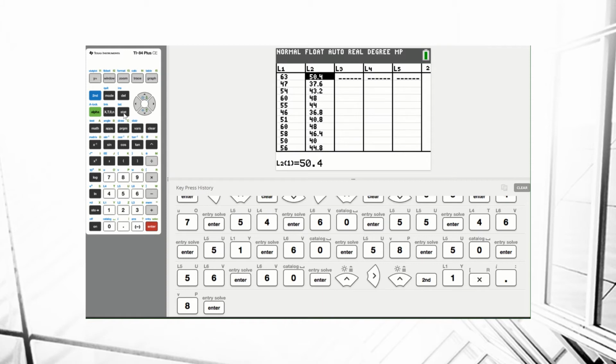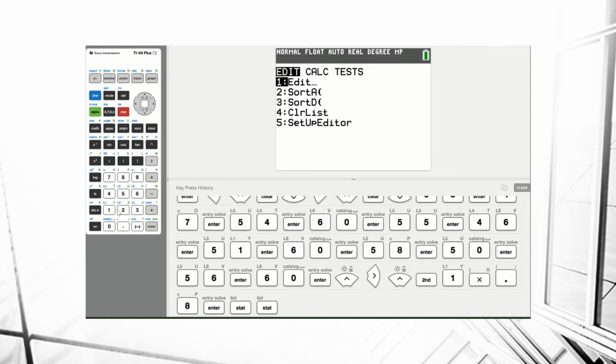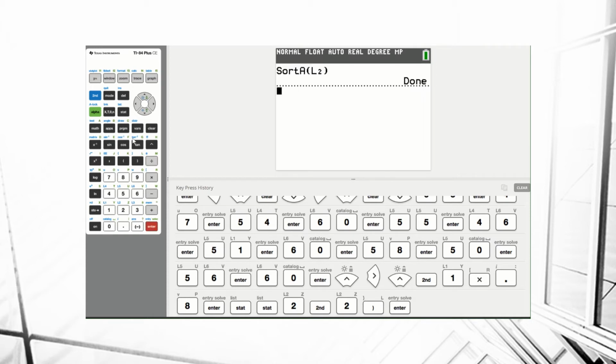Now, before I leave here and go to the one variable statistics, I'm going to sort this so I can see what my mode is. So I hit stat, I choose option 2, and I want to sort in ascending order L2. So I hit second L2, close my parentheses, and hit enter, and it says it's done.